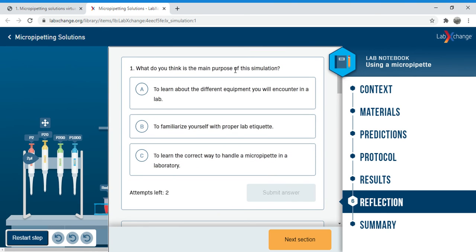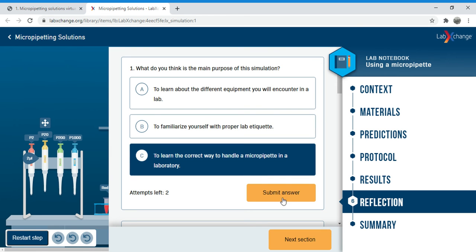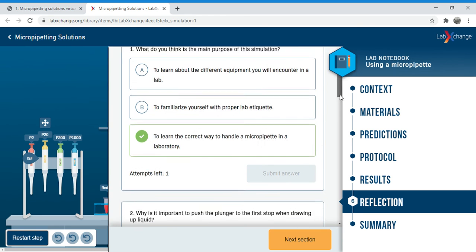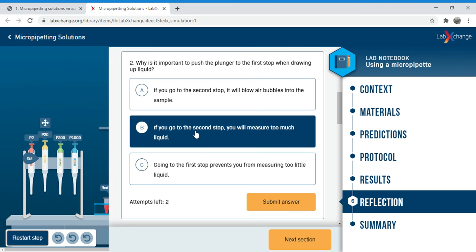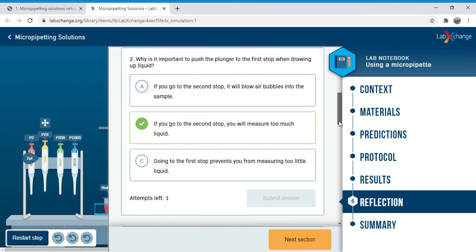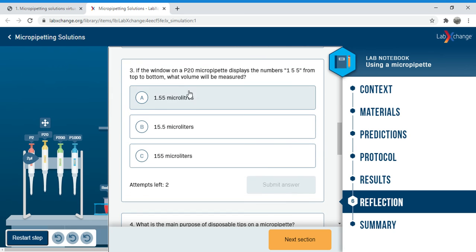What do you think is the main purpose of the simulation? It is to learn the correct way to handle a micropipette in the laboratory. Second question, why is it important to push the plunger to the first stop when drawing up liquid? Because if we go to the second stop, we'll measure too much liquid. Got that correct. If the window on the P20 micropipette displays the number 1555 from the top to the bottom, what volume will be measured?